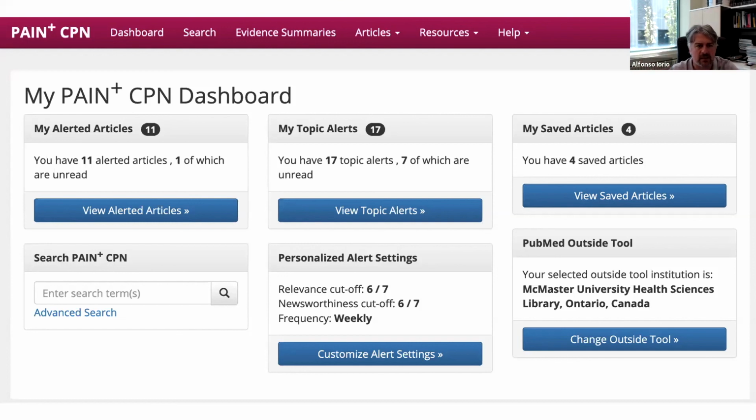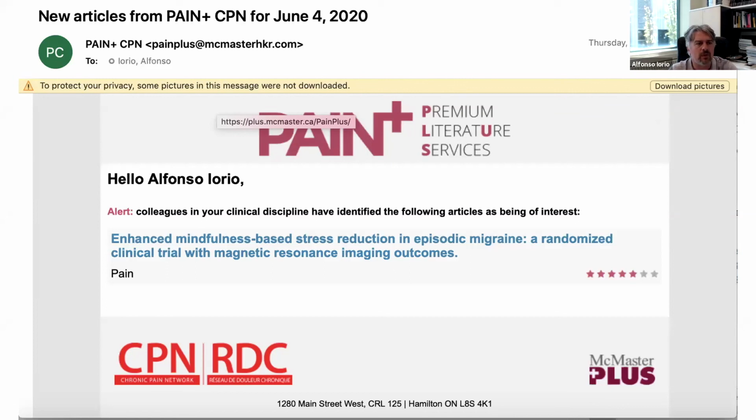You see here in this example, there are 11 articles alerted to this user, and 1 is still unread. 17, those are generic, those specific on the topic they selected, 17 on those topics, 7 still unread. Now, one can go here and click, see the list and read them, but one can just wait for an email from PAIN Plus to get in your mailbox saying, colleagues in your clinical discipline have identified the following articles as being of interest. And then you have the article in object.